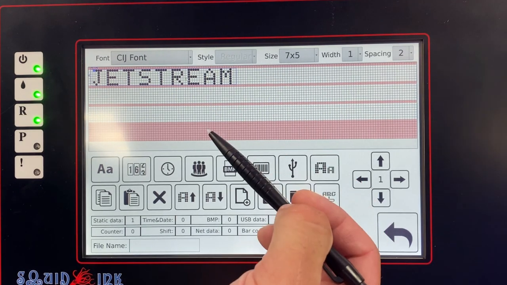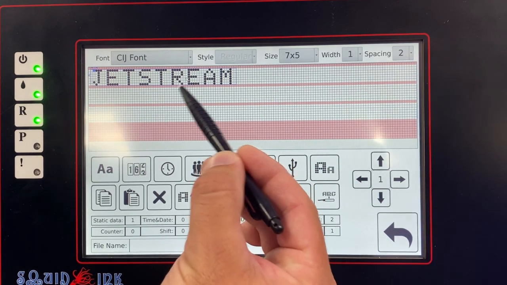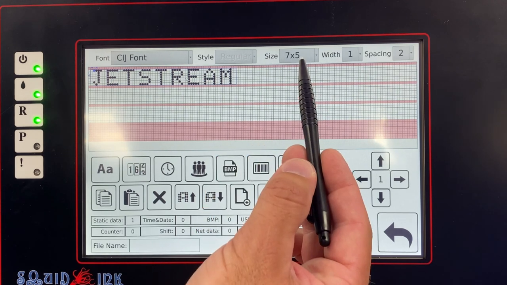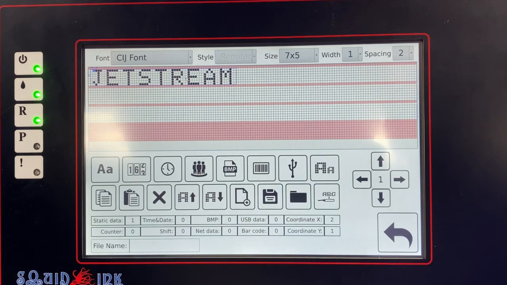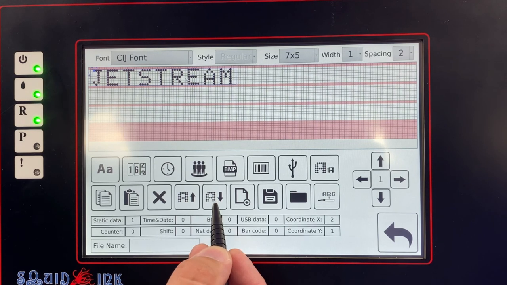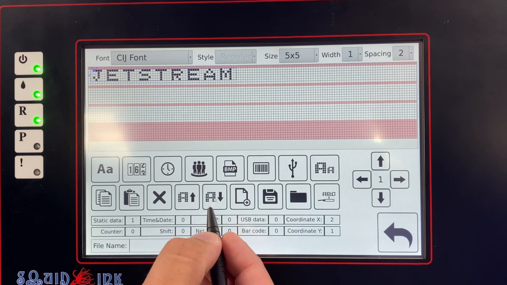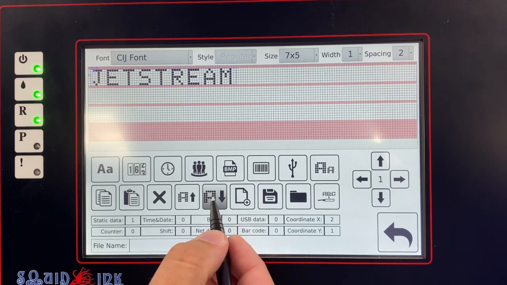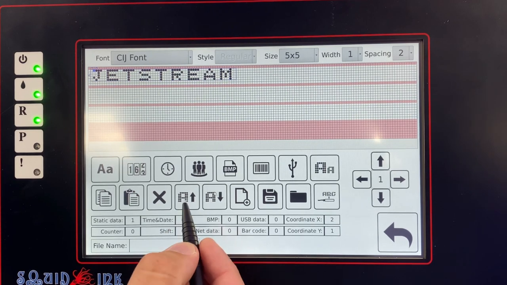Also, when changing the size of your text or the character size outside of this dropdown, you do have another option that's a little bit easier. We have this up and down arrow with an A next to it. That also will quickly change your character size.